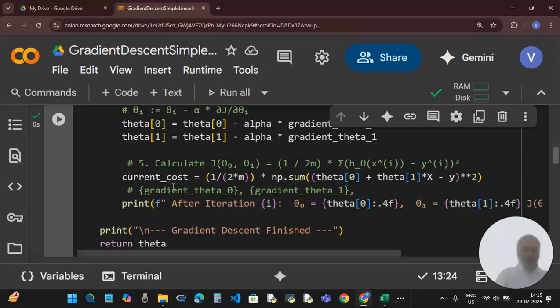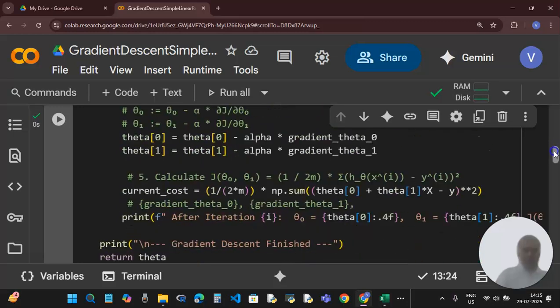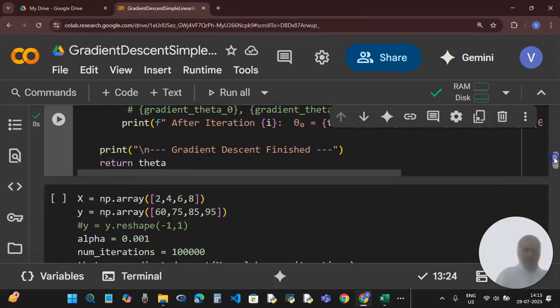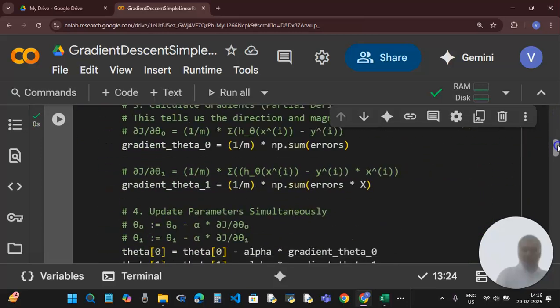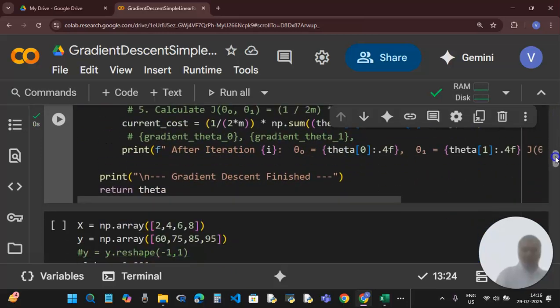If it is decreasing, then it is going towards convergence, because depending on the alpha value, the parameter values, and the actual x and y values, there is a possibility of divergence also. It may overshoot. So to observe that, we are printing here. After the total number of iterations, the final theta naught and theta 1 values are returned by this function. So this function takes your training data, a learning rate parameter and the number of iterations, and it returns the theta naught and theta 1 values.